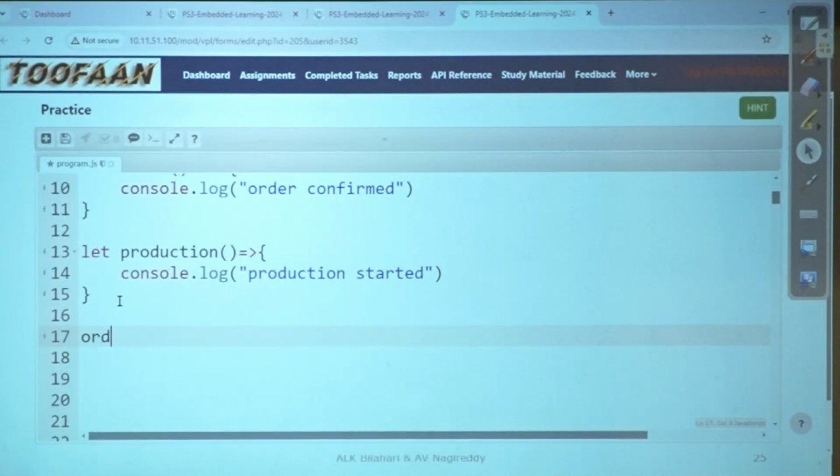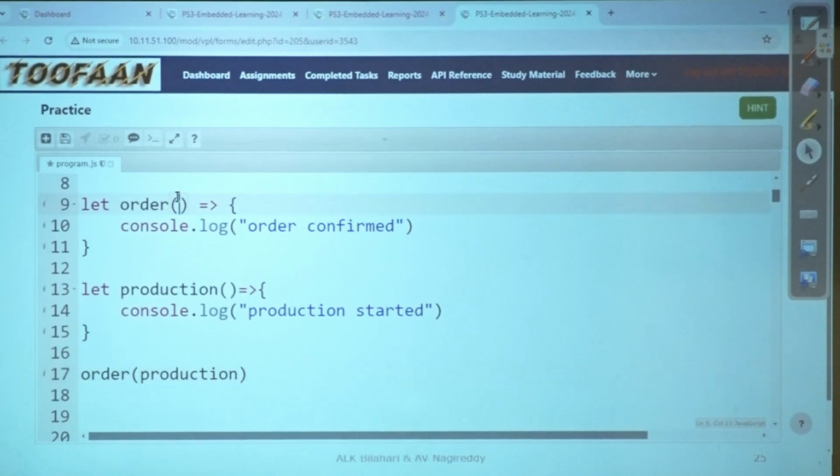Now, how do I call this? First, call the order function. After taking the order, you need not wait to call the production. First call the order, then call the production. I don't want this to happen as 2 different function calls. I want it to happen as a callback function. So for order, I'm passing production. What does this become now? A callback function. So order should receive the production.